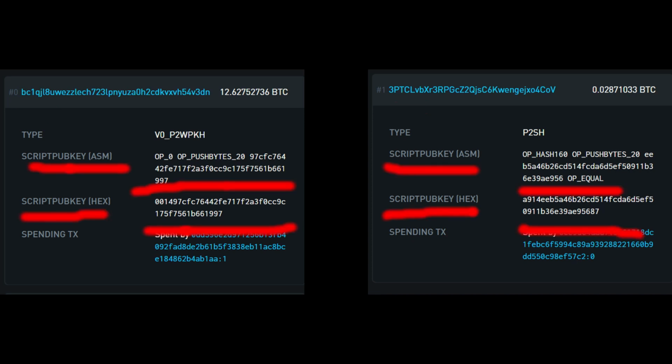Now, the third and final difference that we can see between those two addresses comes from this script public key field right here. This difference is actually perhaps the most important difference between those two types of addresses, because at the end of the day, the address itself is not the information that appears on the blockchain.